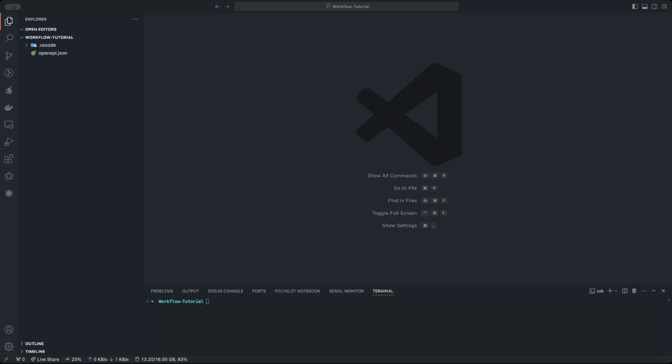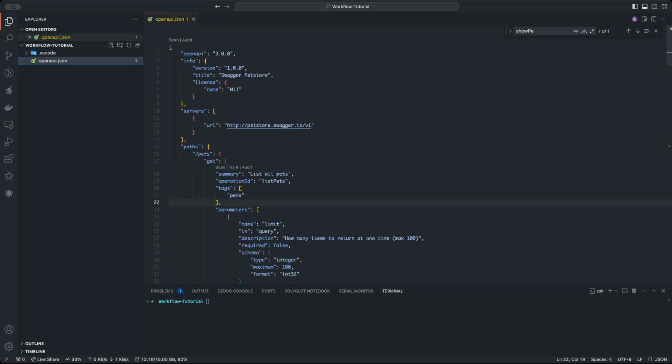Hello everyone. Today I'll be showing you how to generate a Python SDK from an Arazzo workflow using Liblab. We'll be using the Petstore OpenAPI spec as our example to demonstrate the process. As you can see, I already have the openapi.json file locally. This is what we'll be using to create the workflow.